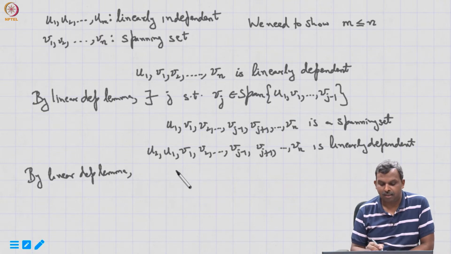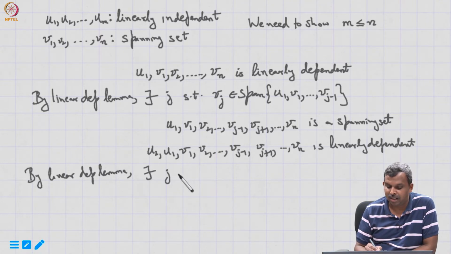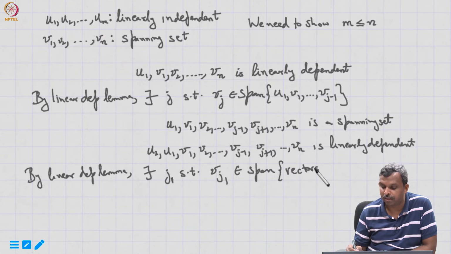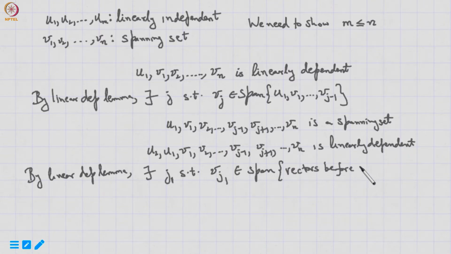Okay. Again, there has to exist a j, or maybe I will use j1, such that Vj1 belongs to the span of vectors before it. Why is that? Okay, the linear dependence lemma says j1 has to be like that, but then remember U2, U1 are linearly independent. So U1 cannot be in the span of U2, right? So U2 came in, but U1 cannot be in the span of U2 because U1, U2 are linearly independent.